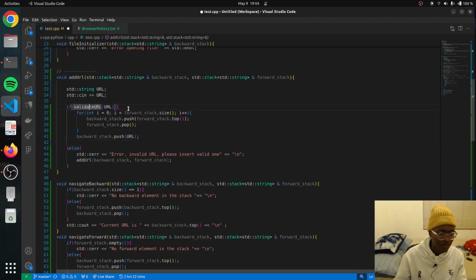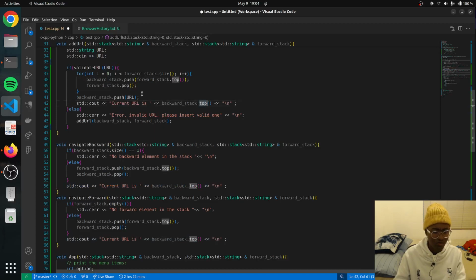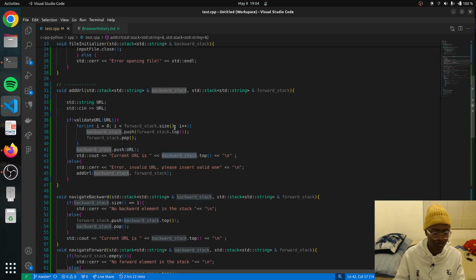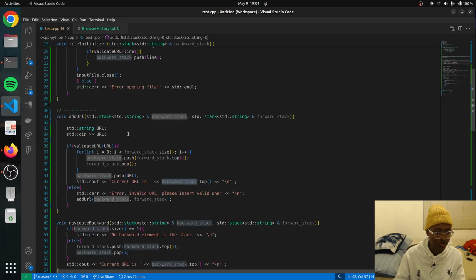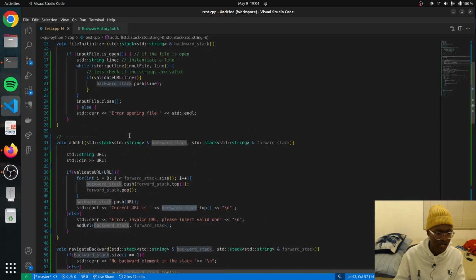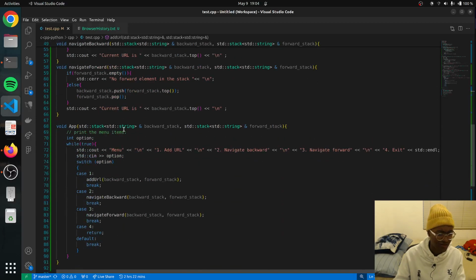If you do actually give me the valid URL, then we push it to the stack, and then we're going to return the current URL because we've inserted it, and we're going to say backward stack dot top. Or I could have just returned the URL, but this is more consistent with what we want to do. Yeah, I think we're done. I don't think there's anything else left to do.